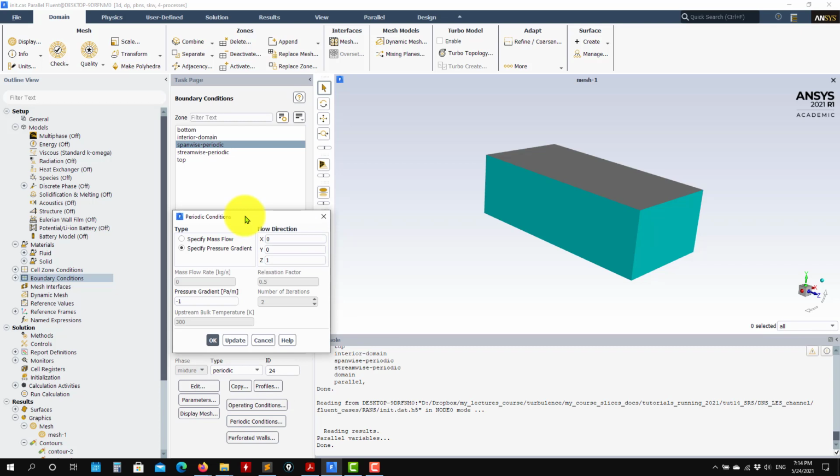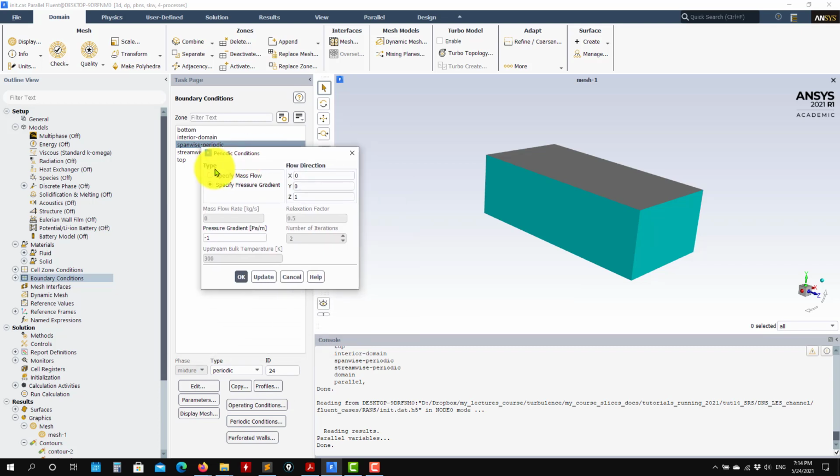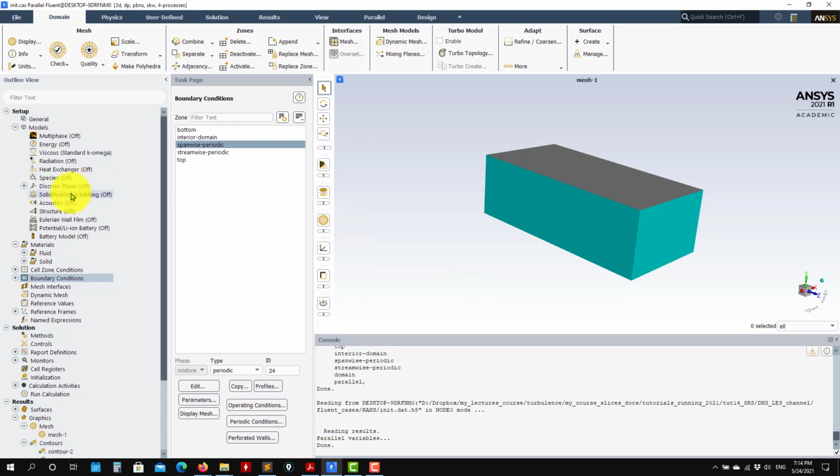Just to point out, you go here and set it, and you have the periodic condition, and you can select your pressure gradient. In the previous video I think I put 1, but it doesn't make a difference. -1 or 1 will be the direction that it moves. I wanted to move in the positive direction, so you put -1. You have two options, and the mass flow is also up to you. So this is the case setup.